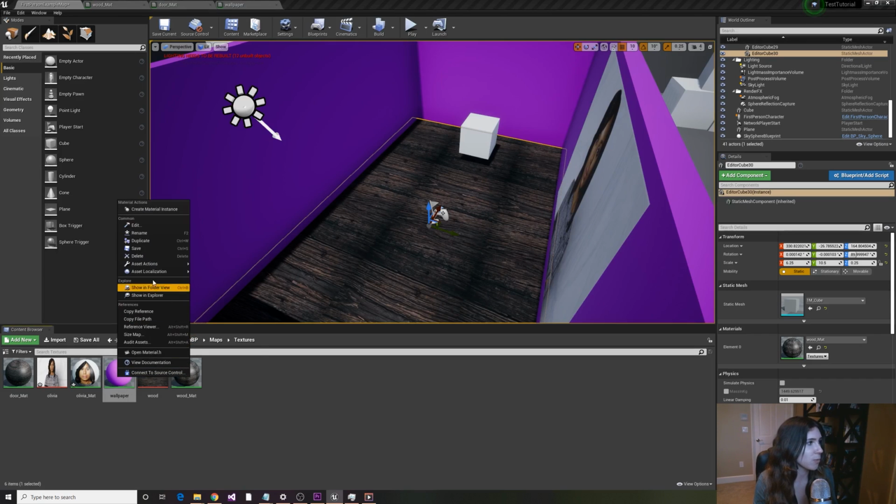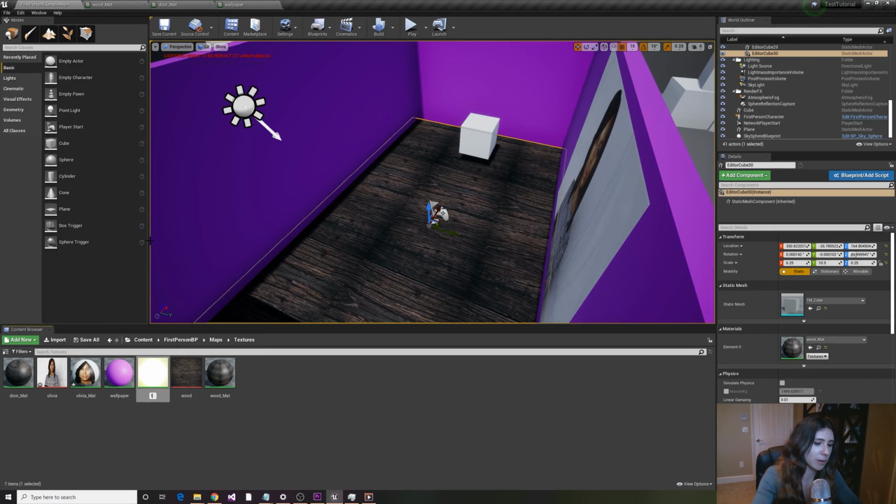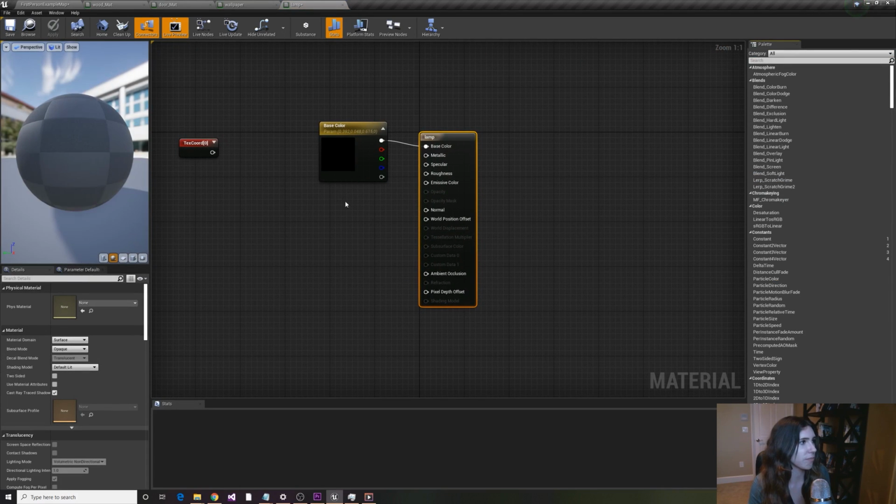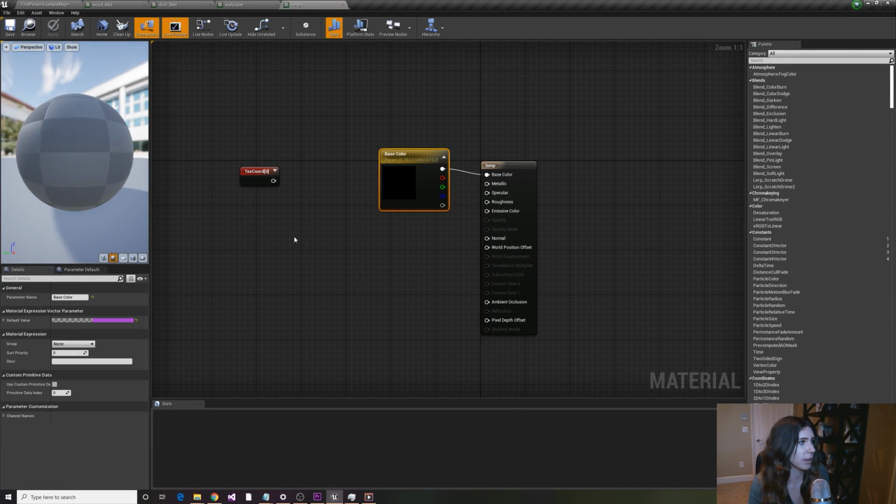So go ahead and right-click on this wallpaper. We're going to duplicate it. We're going to call this one lamp. And we're going to give it a second to let that generate and then go ahead and open it up. So as you can see, it's loading, but it actually is purple just like our wallpaper was. We don't really care about this base color here.